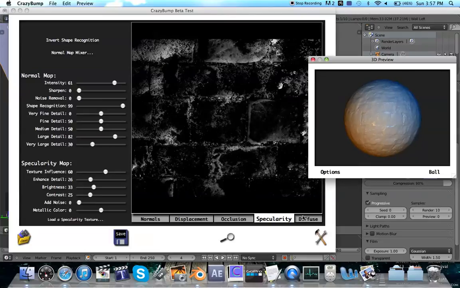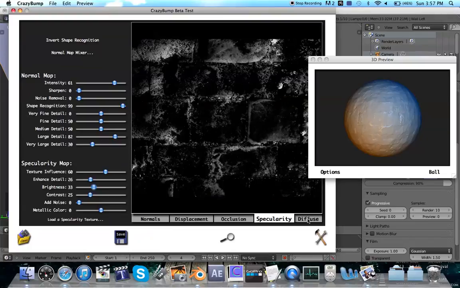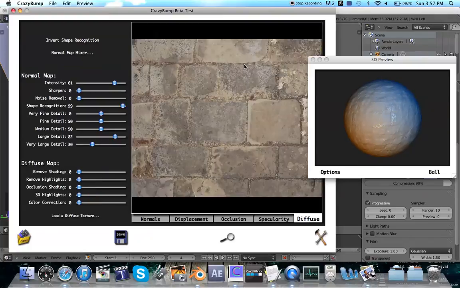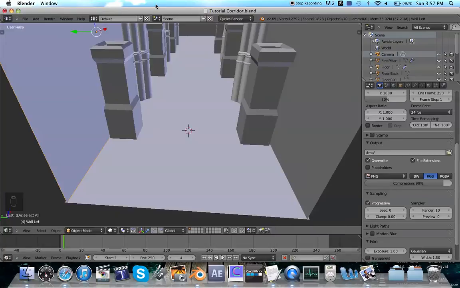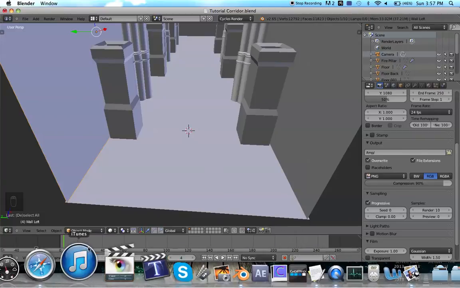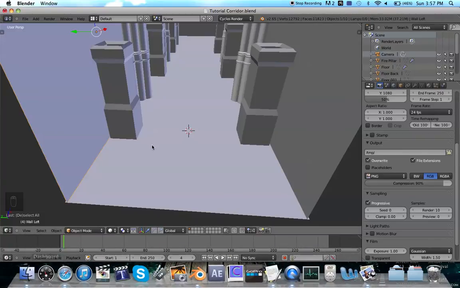that. Diffuse, we've already dealt with diffuse, we've got our diffuse kind of sorted out here, but there's a bunch of stuff you can do with this, like shading, 3D highlights, color correction, but I don't normally mess around with that too much, so just quit Crazybump there, Command Q for quit.